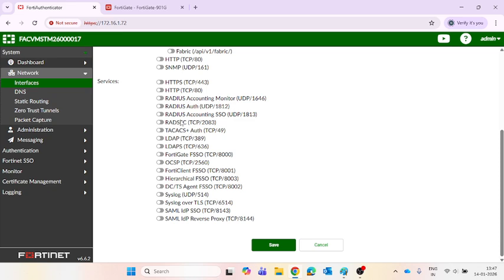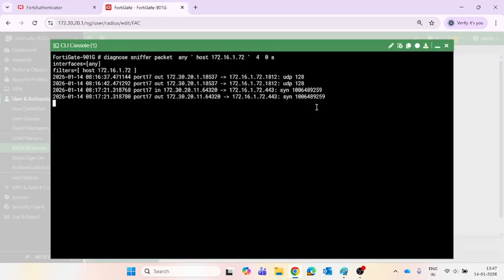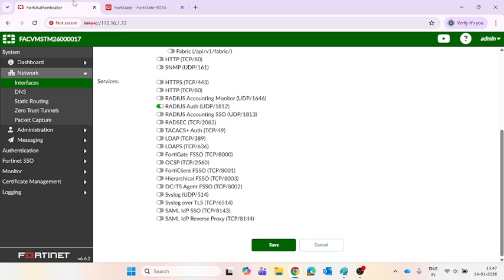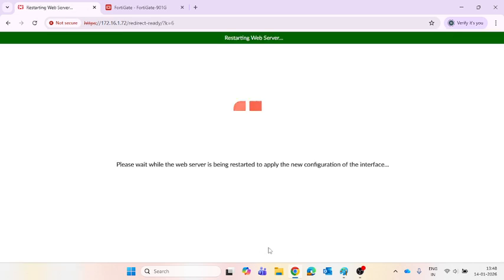In the services you can see more options. For the RADIUS server, meaning RADIUS authentication, you need to enable RADIUS auth, which is UDP port 1812. You can see my traffic is going to UDP port 1812, but the request is not getting through to FortiAuthenticator. Why? This service is not enabled on the FortiAuthenticator. This is the main step for FortiAuthenticator to FortiGate connectivity. I will enable both settings: 1812, used for authentication, and 1813, used for accounting. Then I click Save.